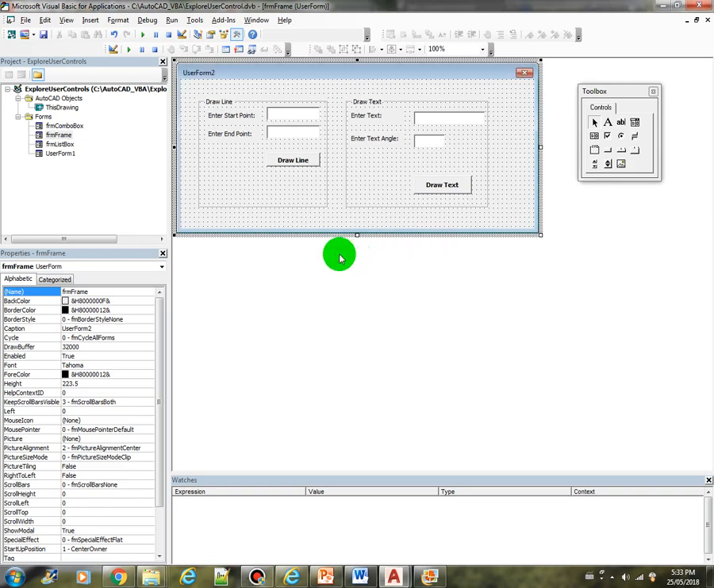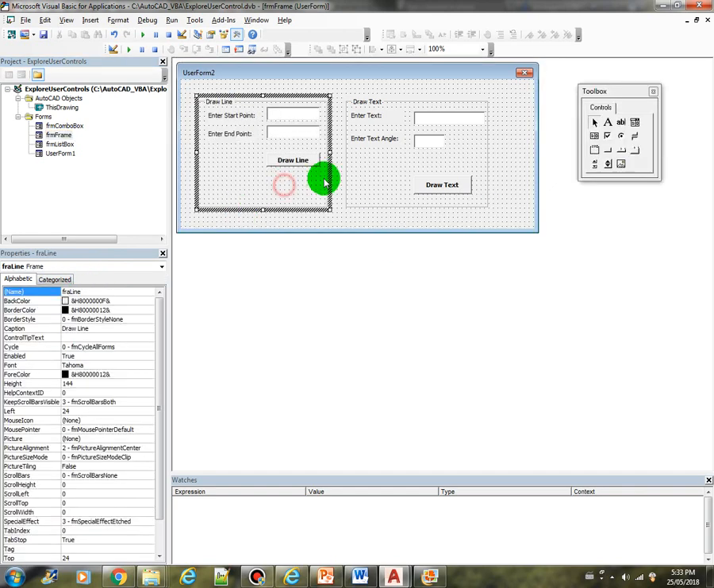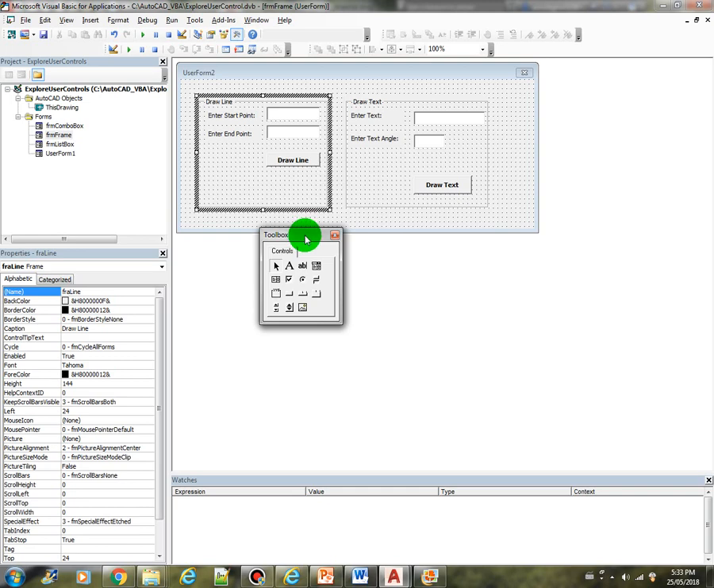Hi guys, let us now discuss the frame control. So I have here added the new user form and I name it FRM frame. So that particular control is this one here.